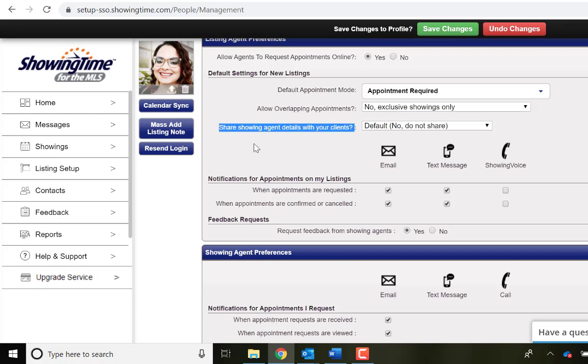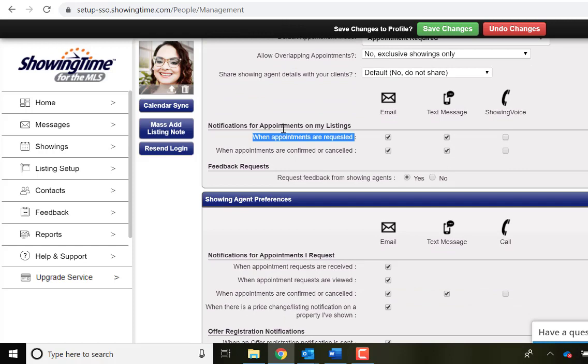Share showing agent details with your customers. I don't think you need to do that this way here. If you want to generate a report, we'll do that in another series. For now, we're going to go with the default. Notifications about showing time and appointments. You want all of them. So you want to get them through email, you want to get them through text because they're very important. If you want to be the agent that everybody wants to work with, then verifying showing times quickly is the way to get there. So you do want to get that email. You do want to get that text message.